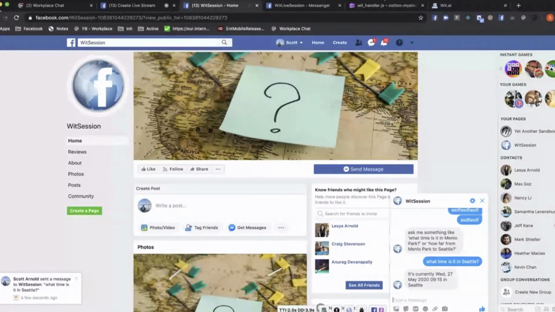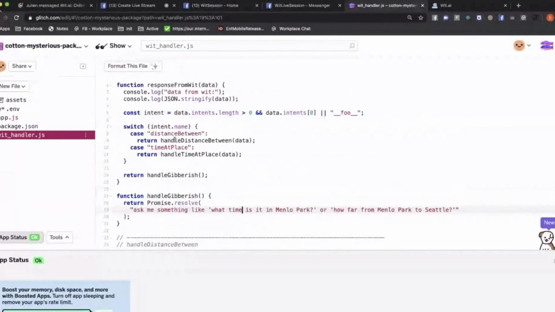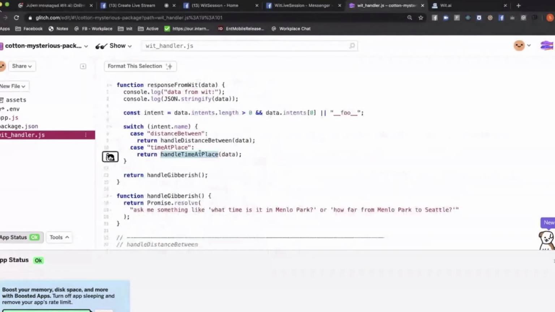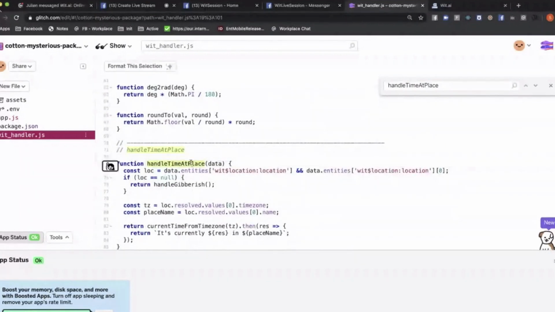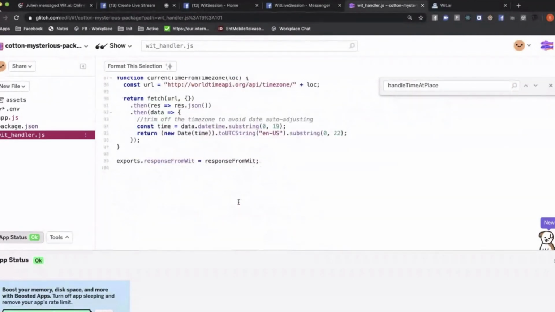So if I go back and see exactly what happened, we sent that request to Wit. Wit resolved it to the time at place. And so then we run the time at place function in the code. All of this will be live and available to you guys. You can check out exactly how it's working. But basically what this does is it takes a Wit location entity that we're getting from Wit, finds the time, and then returns the time to the user.